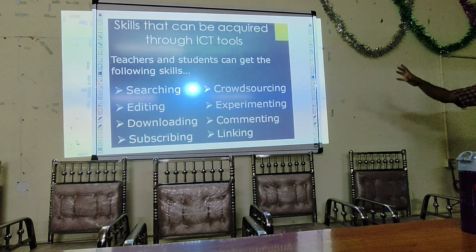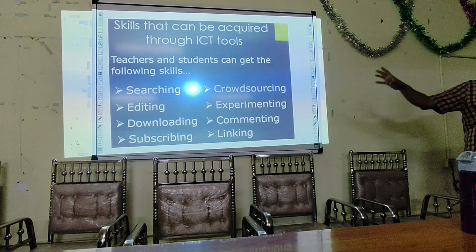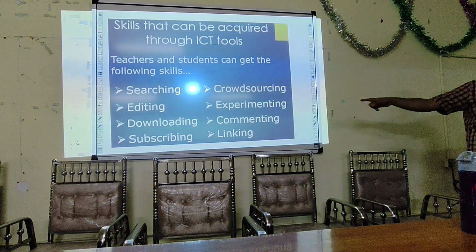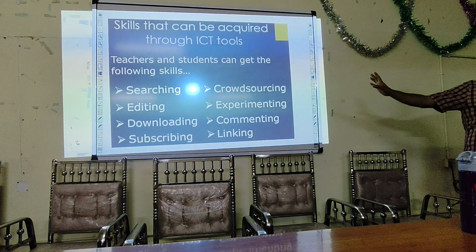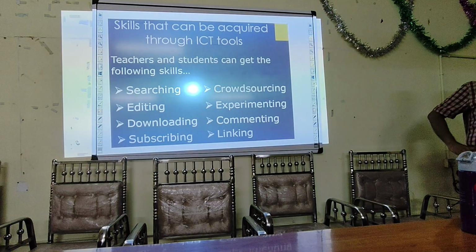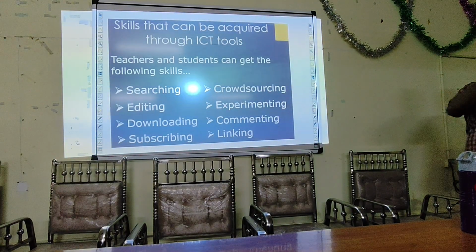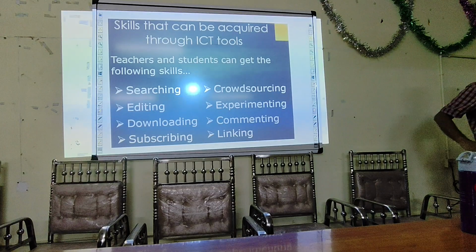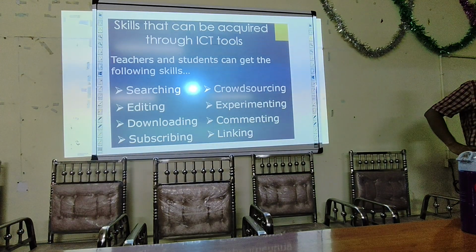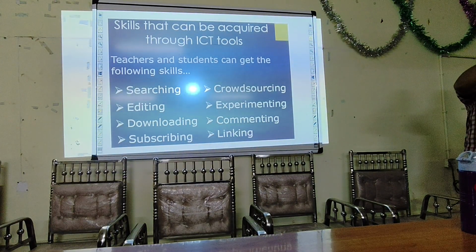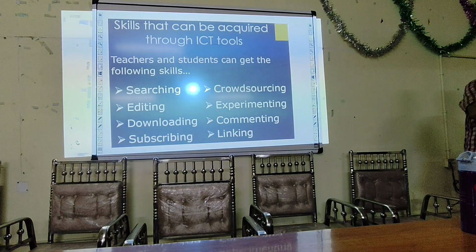Few more skills you need: searching, editing, downloading, linking, commenting, experimenting, and crowdsourcing. All the words are common to you. Maybe one word is not common to all of you, maybe crowdsourcing. Do you know what crowdsourcing is? Can you give some ideas?